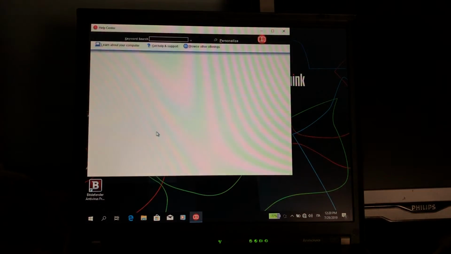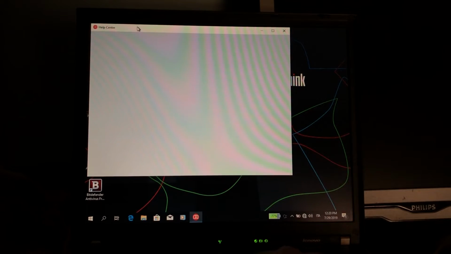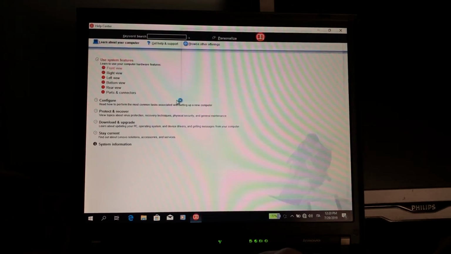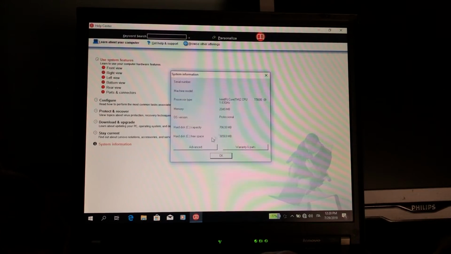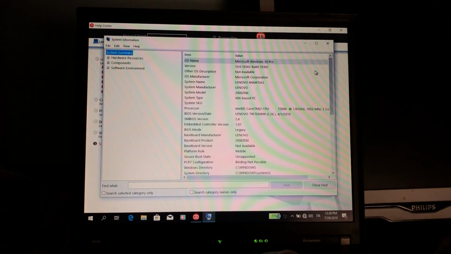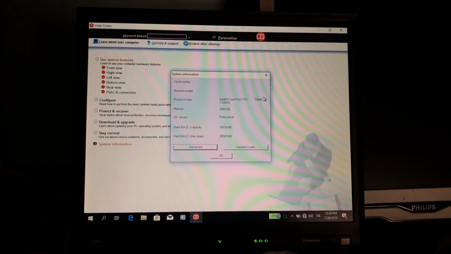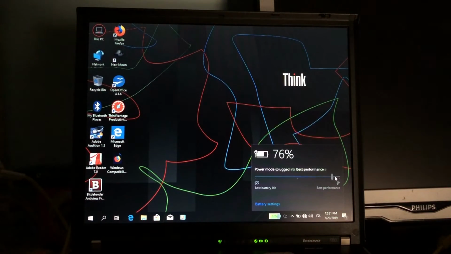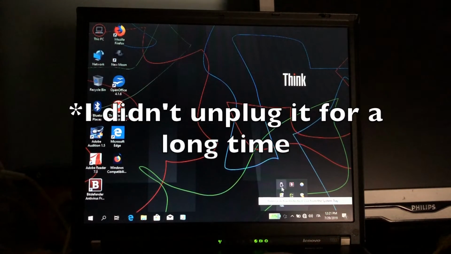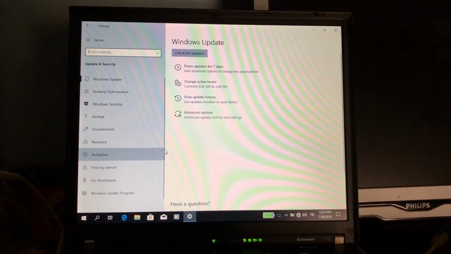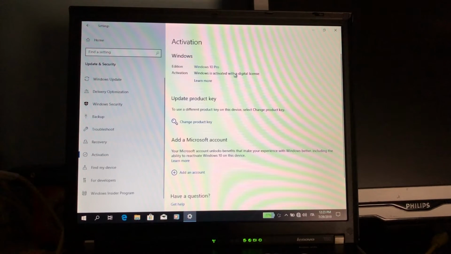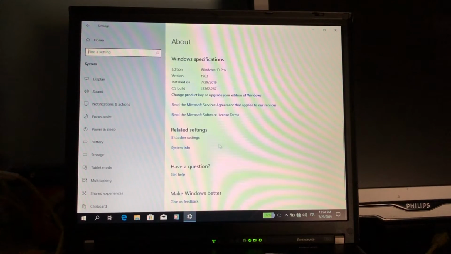If we go to Learn My System, there's the Help Center to look at some stuff. It's the manual for the computer. System information, it just says OS version professional, which is kind of funny. The charge threshold still works because I never unplugged it and it's still at 76%. It should be 75, but whatever. Windows is activated with a digital license and it's the latest version, 1903.